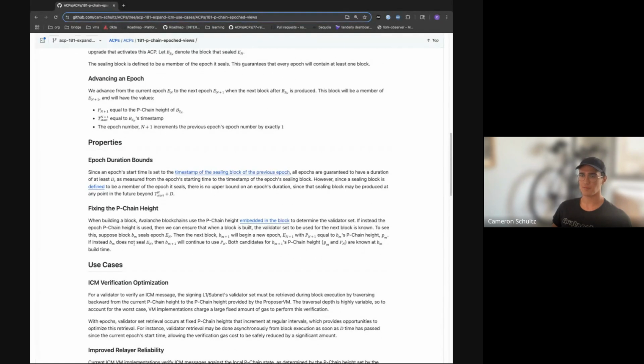Then another nice property, one nice property of this epoching scheme is that when any given block is produced, the validator set for the next block is known at that time.